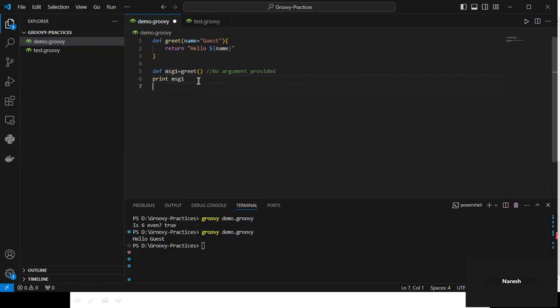But suppose you want to pass some parameter, so you can pass. If you're passing a parameter, then the default value will not be used. Suppose I am passing John here. So here the argument is provided. Now we can use the message2 variable. So in case of a default parameter, if you're not passing a parameter value, then it will use the default value for that parameter. If you are passing that parameter value, then it will use whatever value you have passed. You can say hello John.